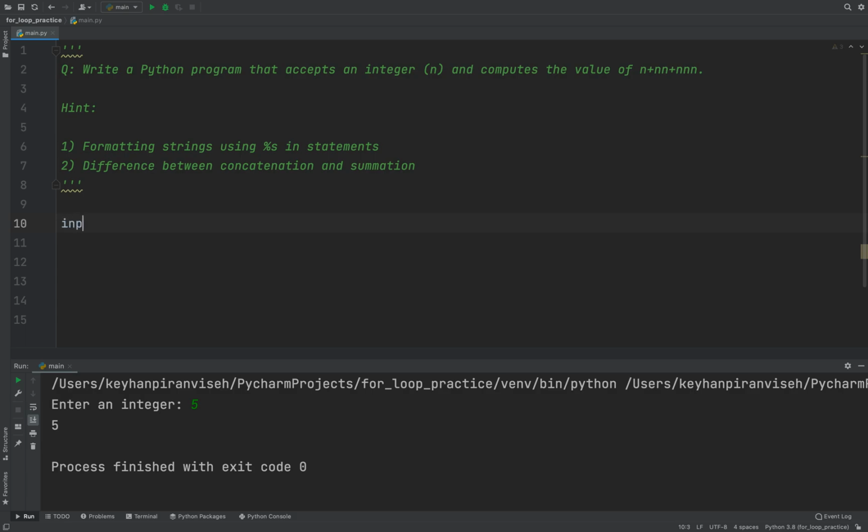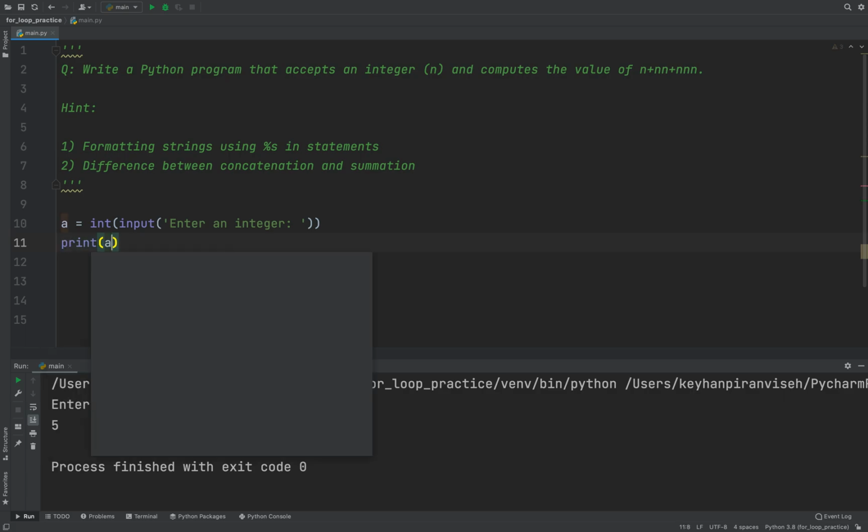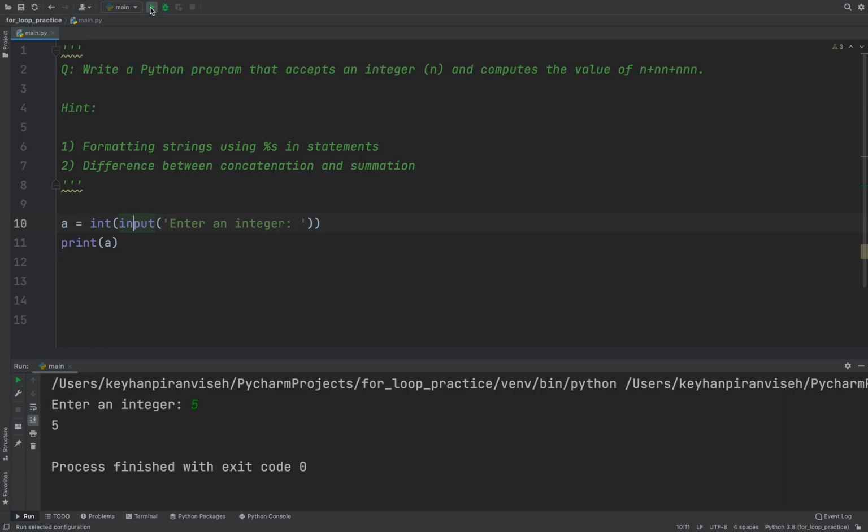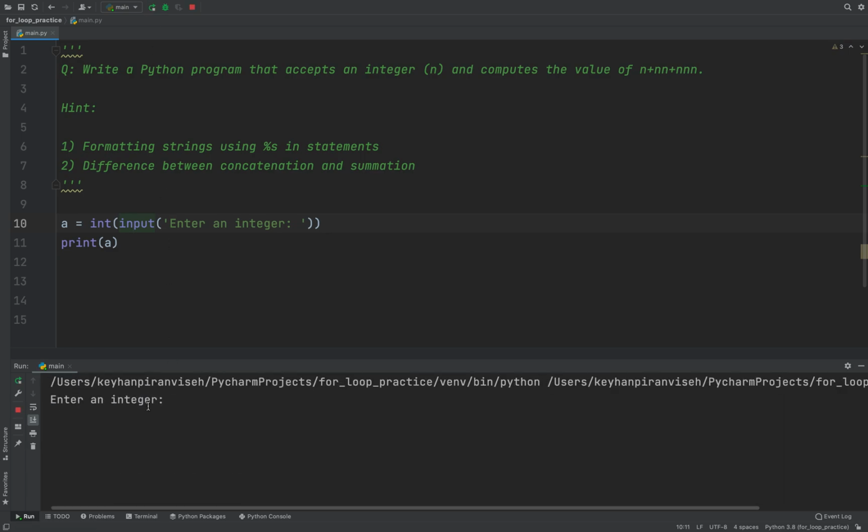So first, I'm going to get an input from the user using this statement, "Enter an integer." Then I'm going to add int at the beginning, store the whole thing in a variable called a, and then print this variable. So obviously, I entered 5 and it gave me back 5.